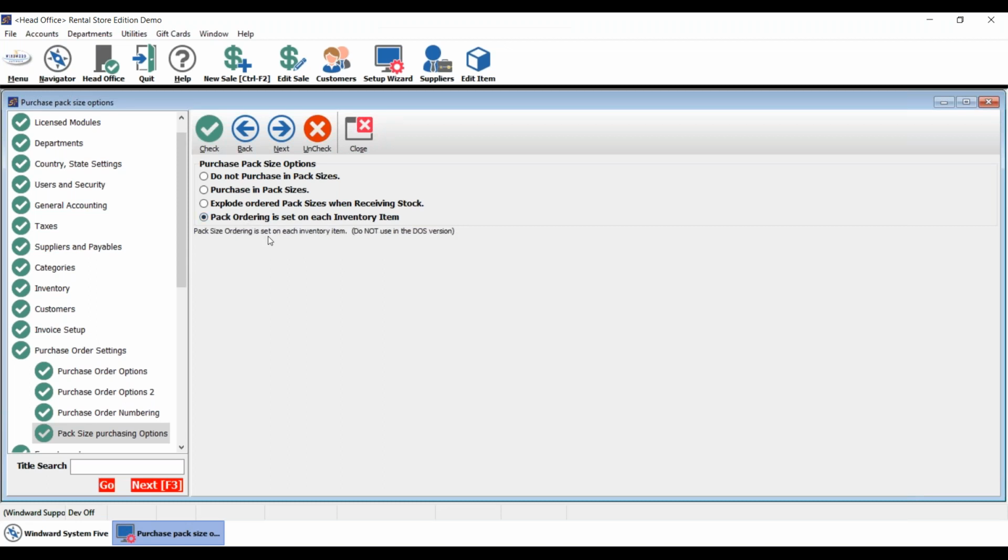And then the last one is pack ordering is set on each inventory item. This allows you to only select specific inventory items to have the pack sizing. Because the purchase in pack sizes option will be for all inventory items, but this one will allow you to pick which items to set up with the pack size, and only those items will then do the pack sizing, basically. To give you an example, I'm just going to pull up an item here.